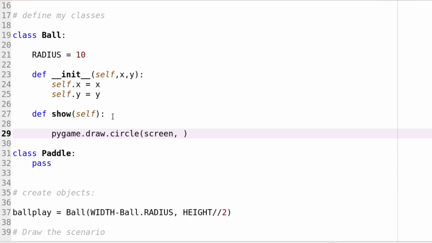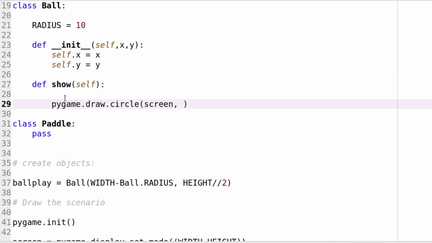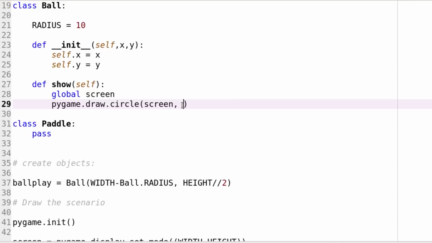And so you need to use the screen. But this is a bit funny because this screen is a global variable. It's something that we are using down here. So you need to tell Python, look, I'm going to be using that global screen. That's a bit of a tricky thing to do with Python, by the way. The next thing you need to say is the color, which as you may remember was pygame.Color, and then you need to say white, if you want to draw it white.